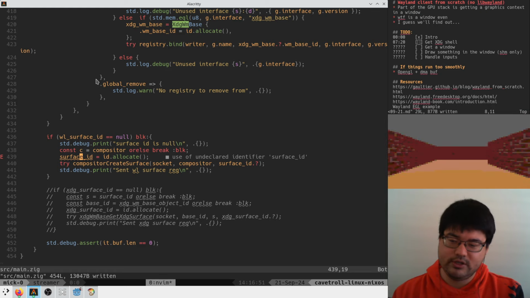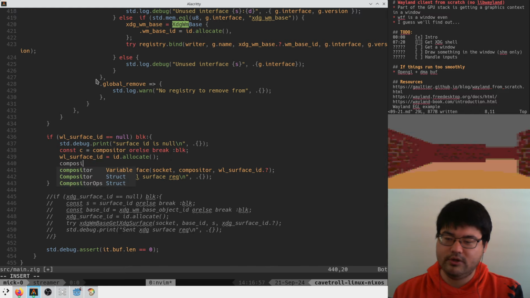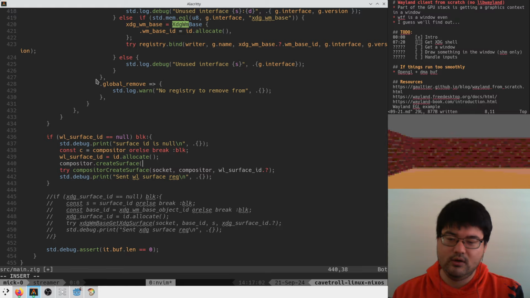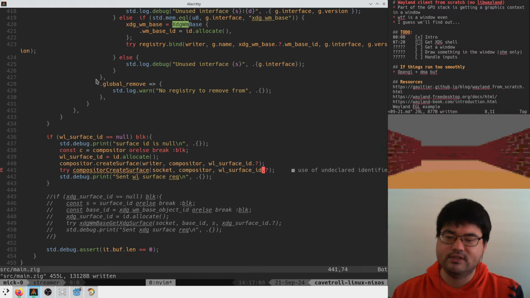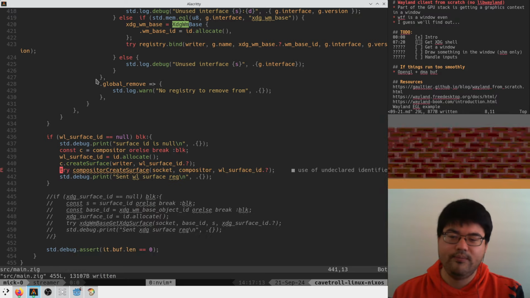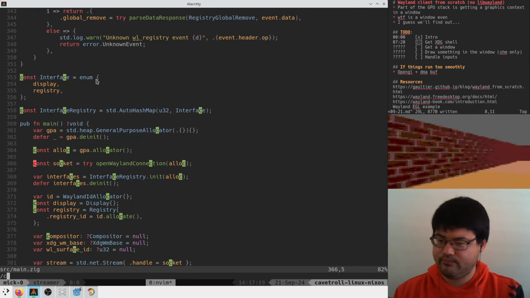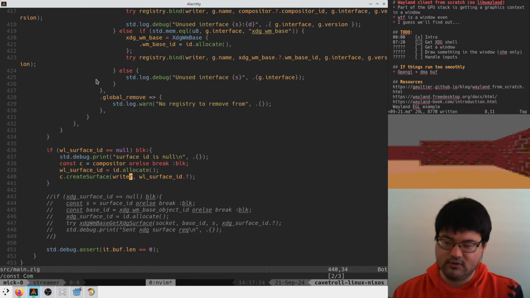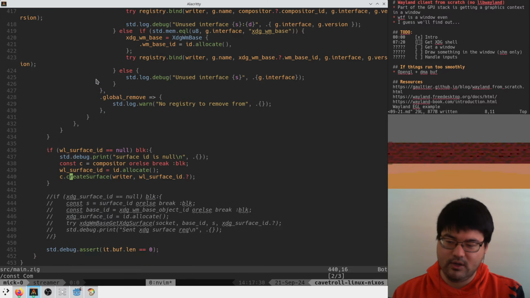Then we will try to create this WL surface ID. And then we will call compositor's create surface with the writer, compositor, and WL surface ID. This is kind of the pattern that we have stumbled into. Okay, so it has a create surface and it takes an ID. Okay, so create surface, but not a writer, right, because this is using the other version that we also liked.